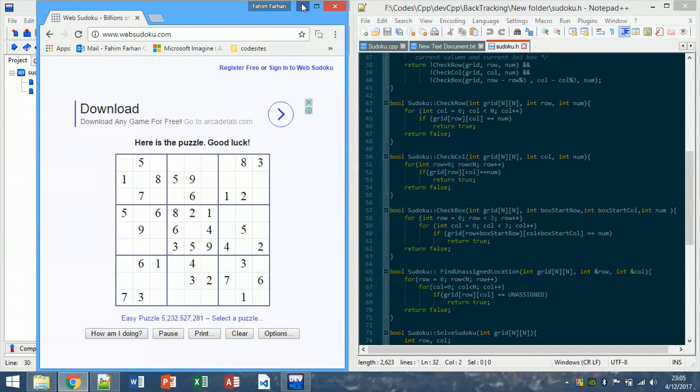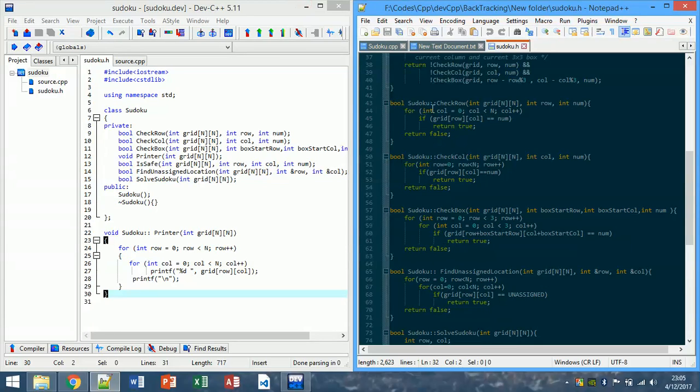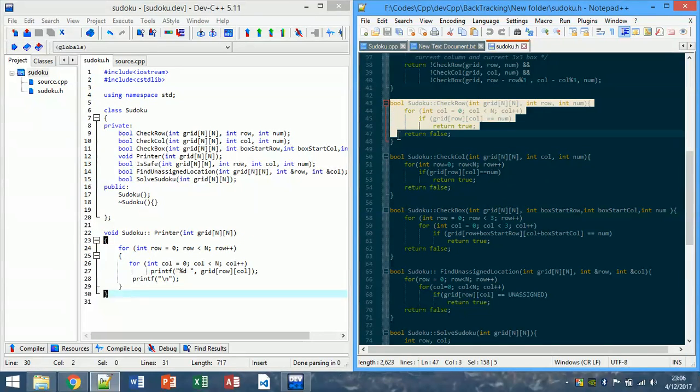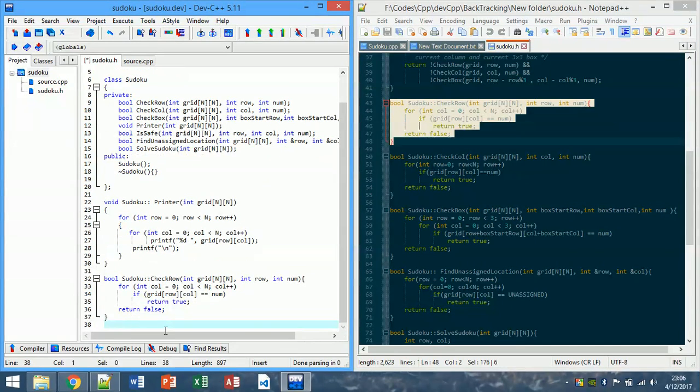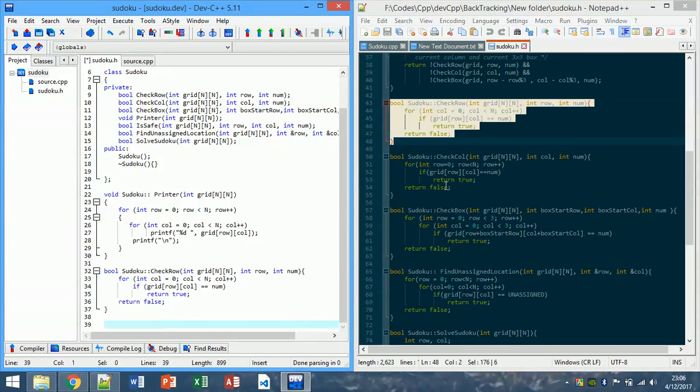Okay, so the first one checks a row, this horizontal line. So this is a very simple for loop. For int will be given a row and we will be given a number. If the grid row and column is equals to the number, return true, or else returns false. So I'm just gonna copy and paste this thing because this is a very simple one.